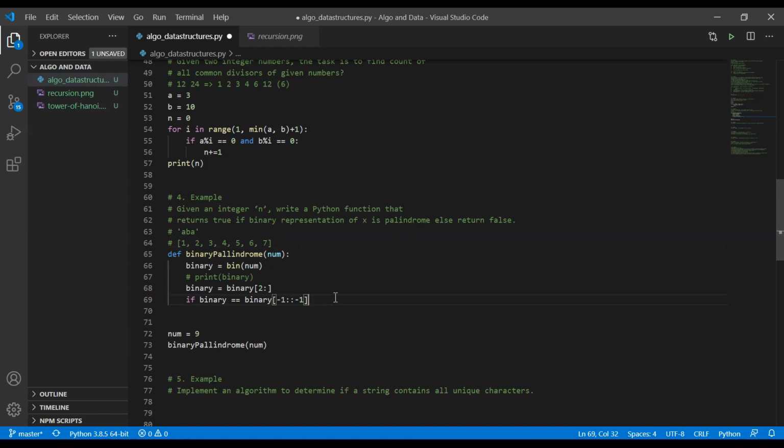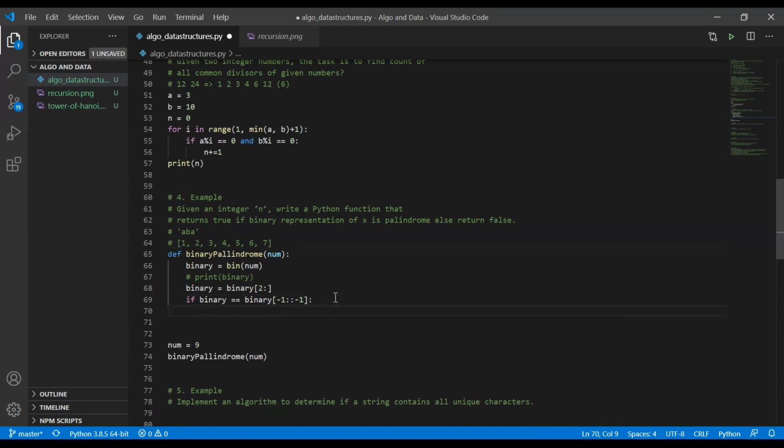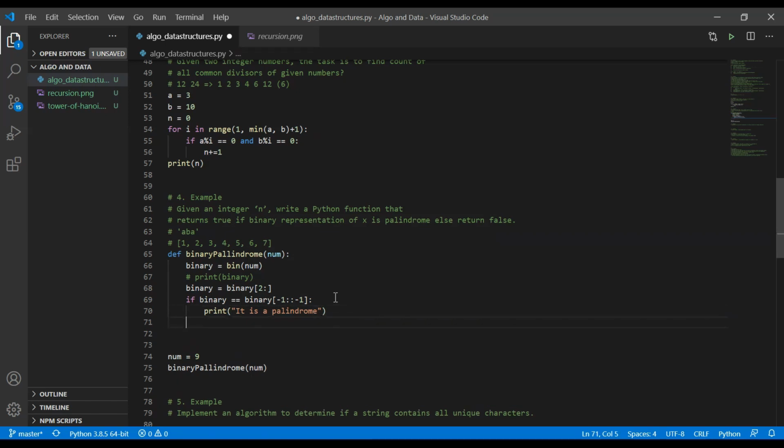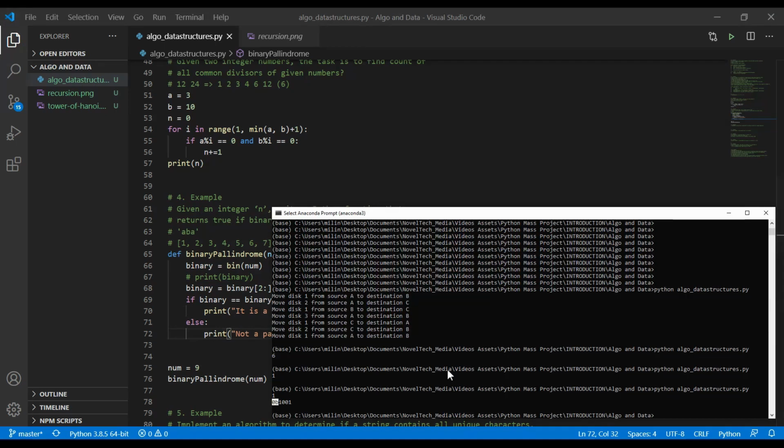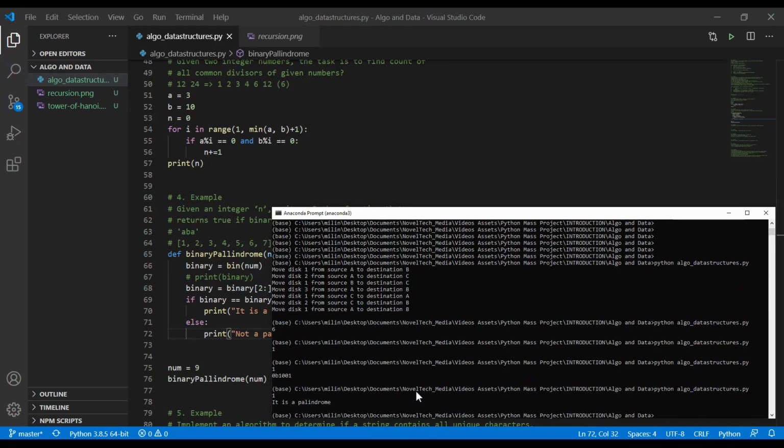And if this is true, then we are going to print it is a palindrome, else we're going to print not a palindrome. Let me run this now, and it is a palindrome. Great.